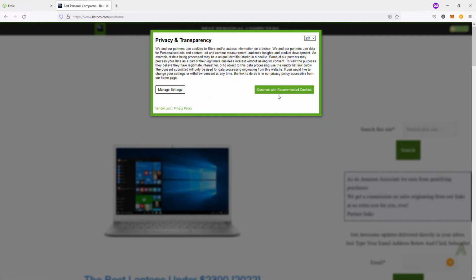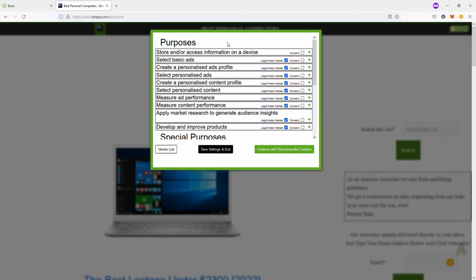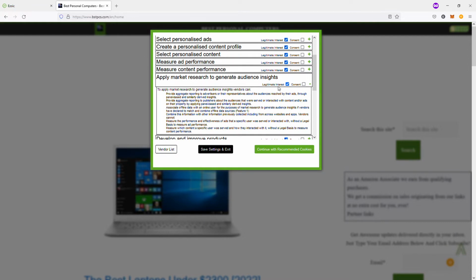Your user can select to continue with recommended cookies, or any visitor can manage settings and choose which cookies for which purpose they allow your website to use. So from storing and or accessing information on the device, selecting basic ads, creating a personalized ads profile, selecting personalized ads, creating a personalized content profile, selecting personalized content, measuring ad performance, measuring content performance, applying market research to generate audience insights, developing and improving products, and every time your users can expand the section to see in detail what this cookie will be used for.